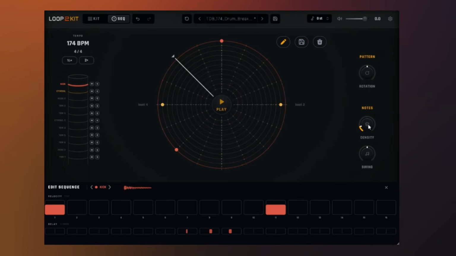And then next we have randomization. So here on the density, if we turn this up, it will add some random kicks because we've got the kick selected to generate a new pattern for us. Actually, I quite like that. So in terms of inspiration, that's really working.